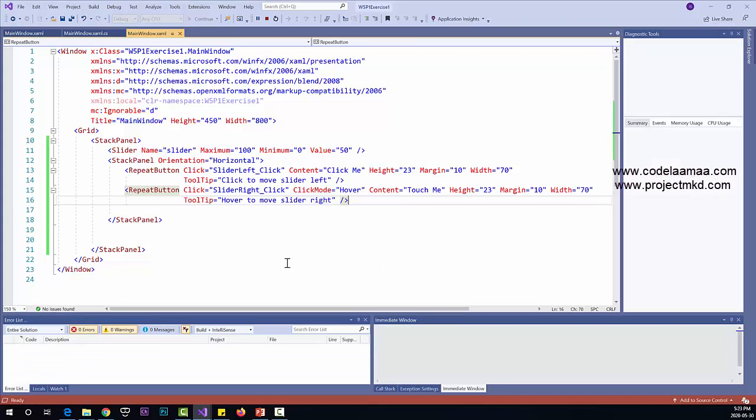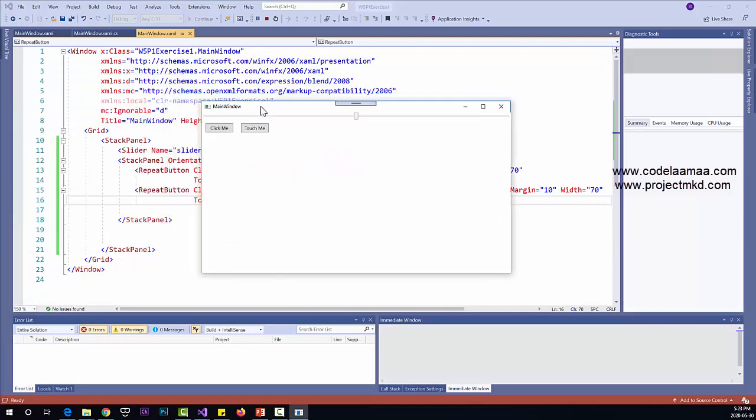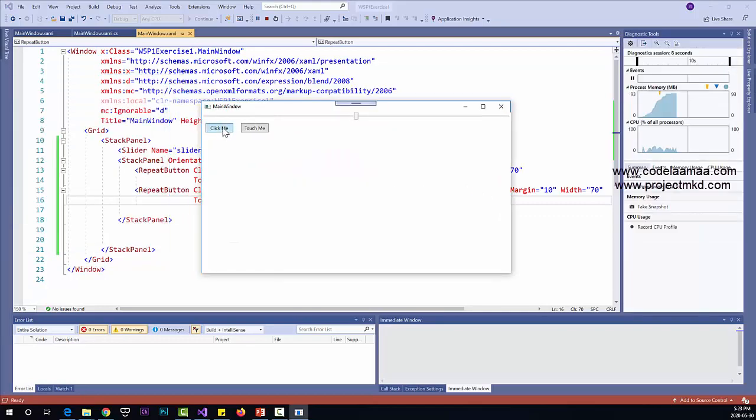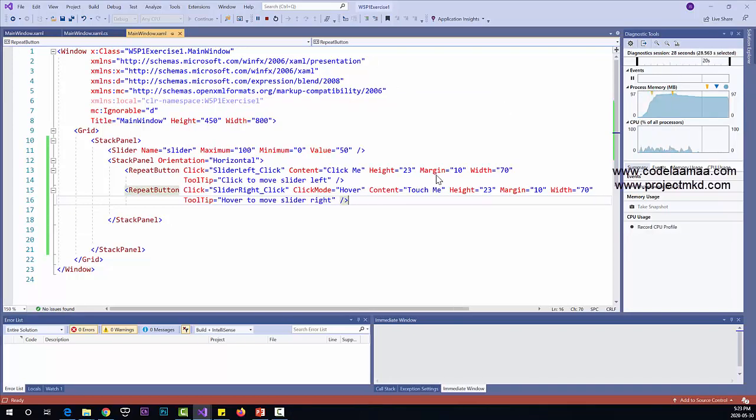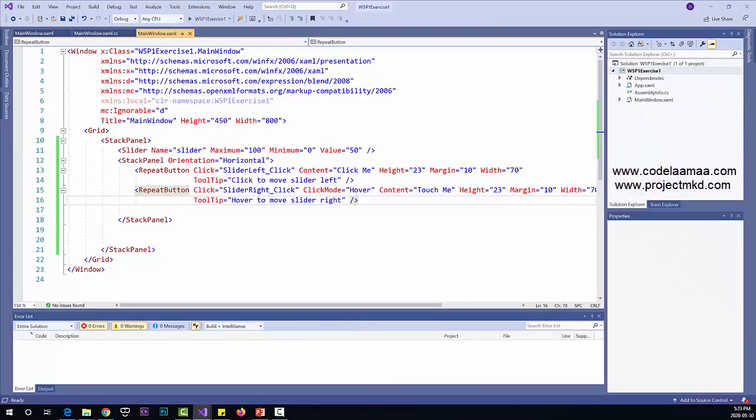Okay, and let's bring it over here. So if I hit click me, it decreases. If I mouse over, there it is increasing. So those are some simple event handlers to get started. We've already done button event handlers, but we thought we'd modify it a bit this time around, just so you can see how it works for a repeat button and also how to do a mouse over event in this regard. So that's the first part of the exercise.